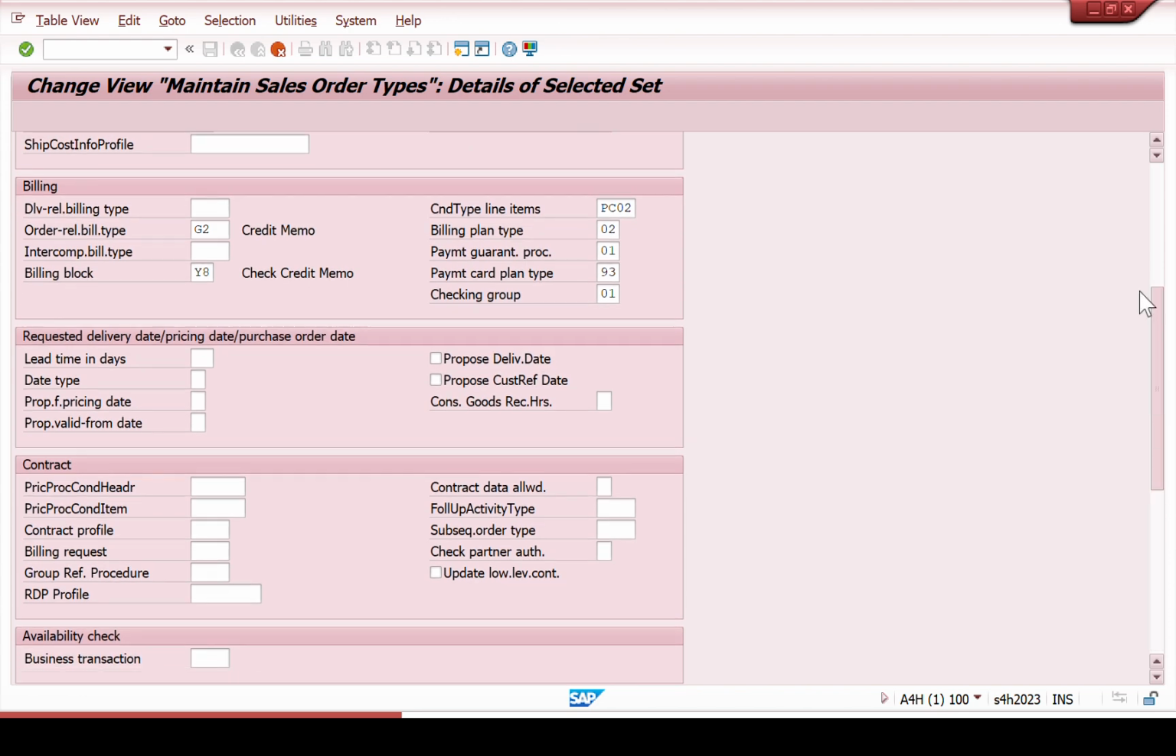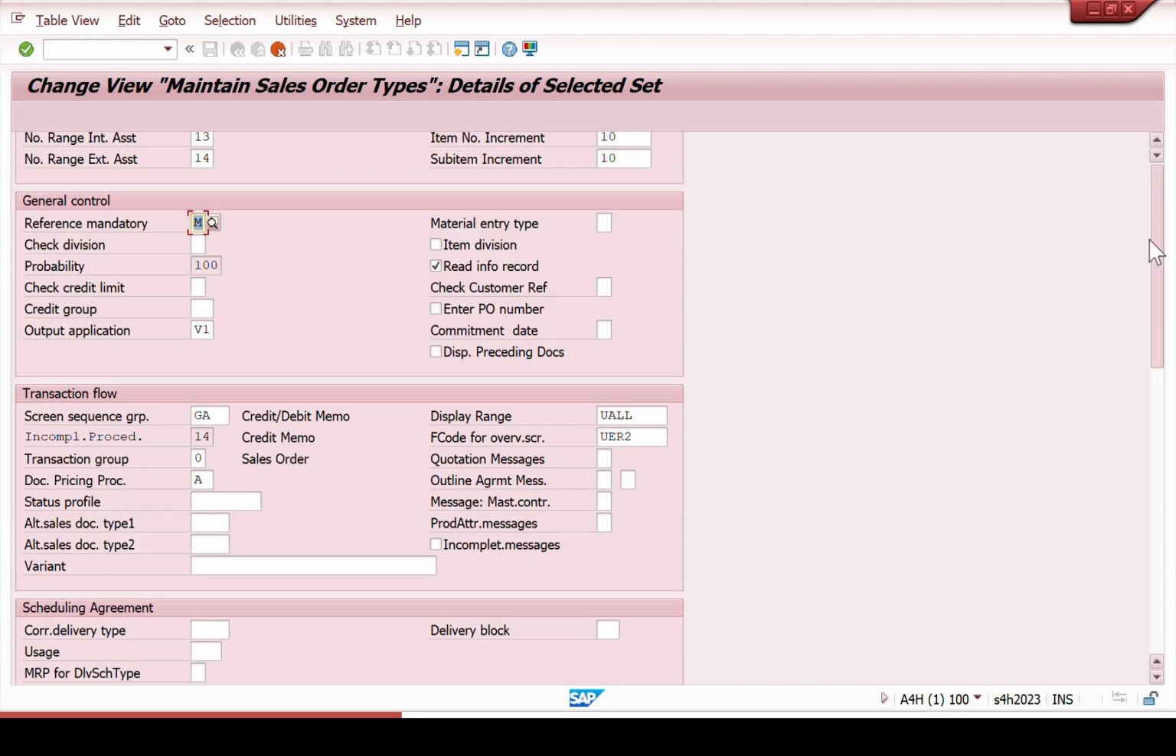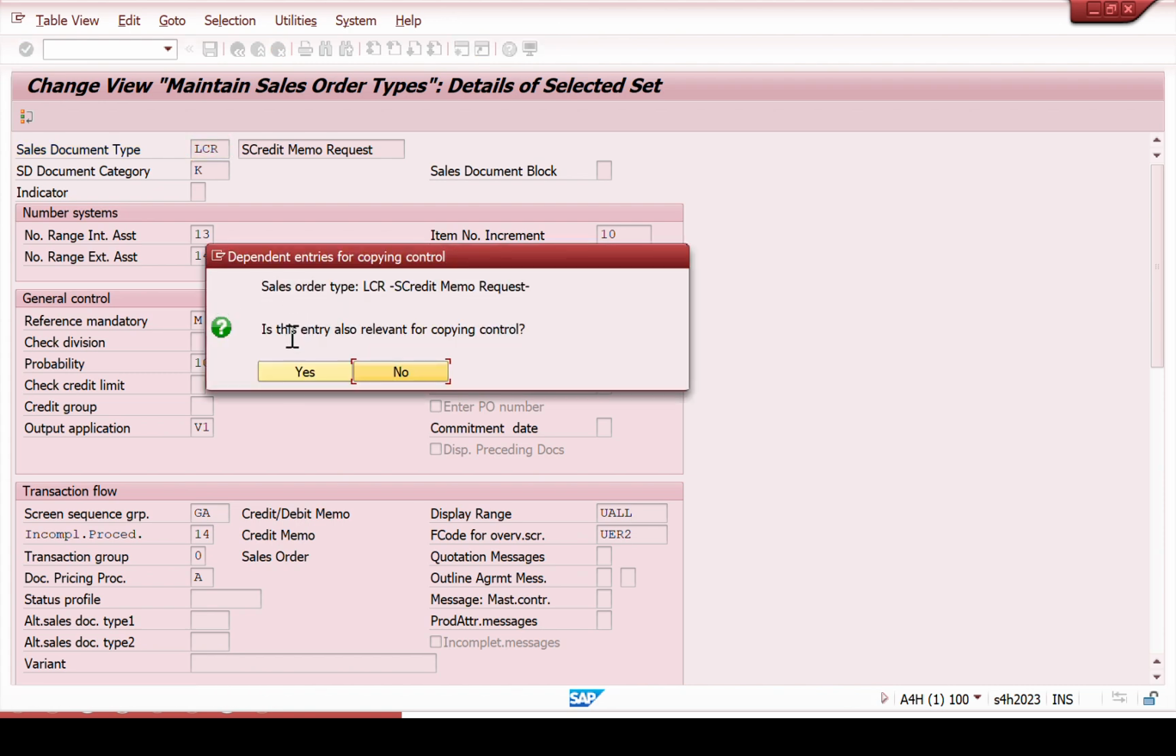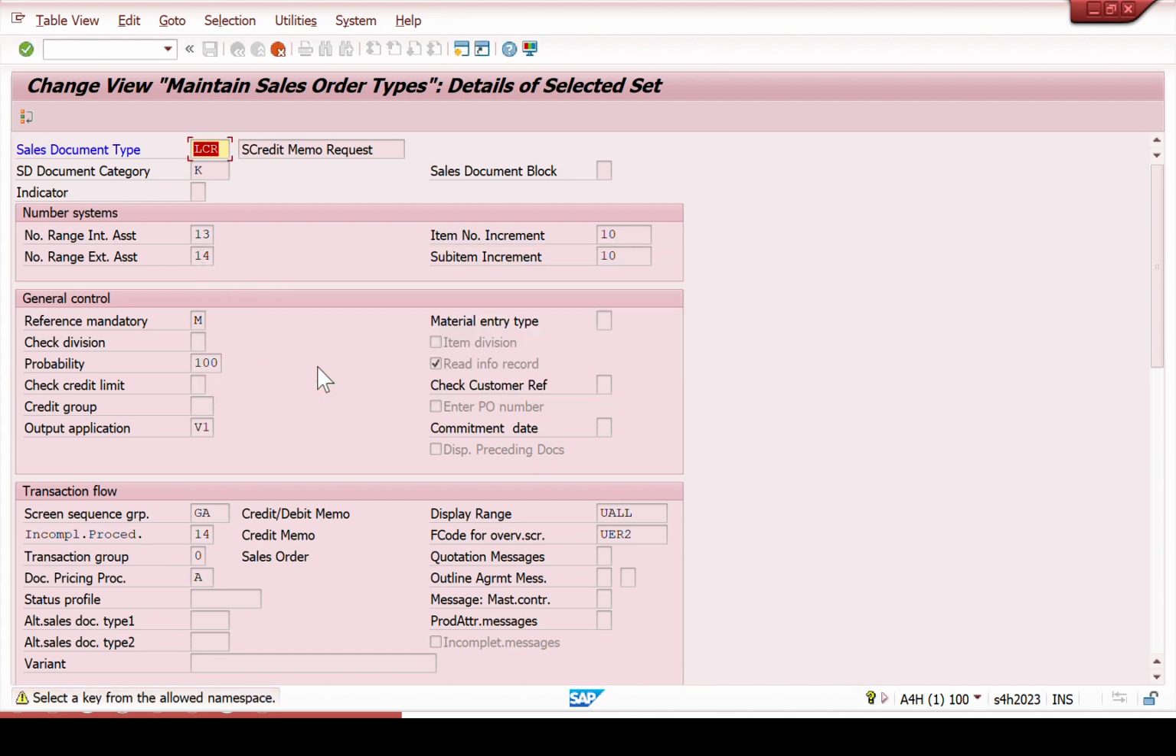Okay, so I copied this one, right? Let me save it. Okay, somebody has already used this SCR. So what about LCR? It is also relevant for the copy control, so that all the backend copy controls also will be copied. Press enter.